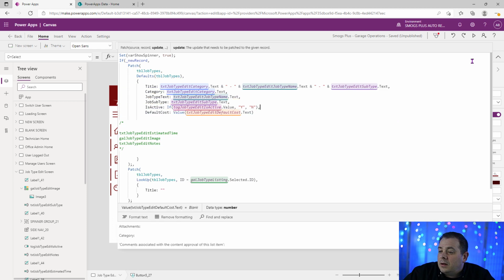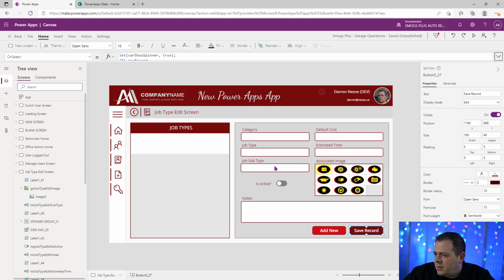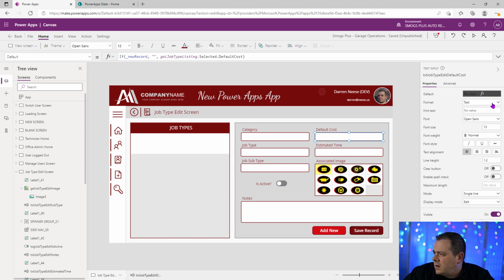All right, so on these numbers, we want to make sure, see on the cost, say number, and time needs to be number as well. And the rest of these will be text.